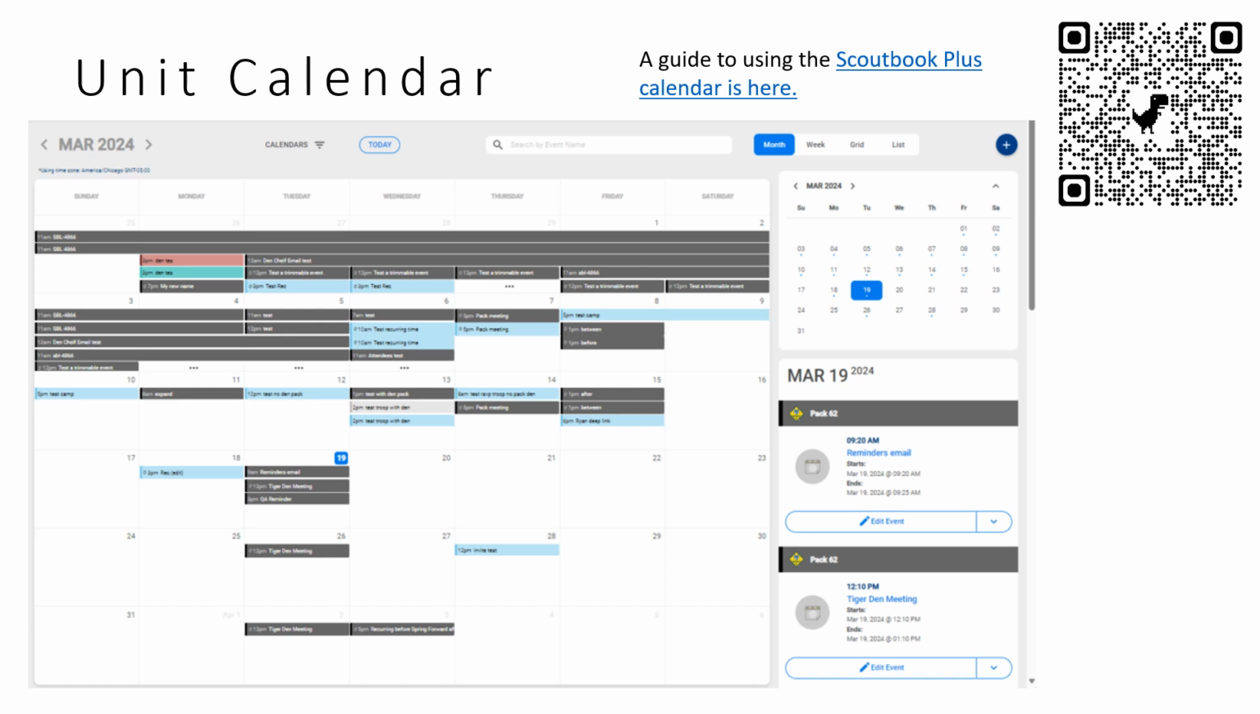You can request RSVPs and track attendance with the unit calendar. And there's a lot of other things that are also available on the unit calendar. There is a link here to a user guide for the unit calendar.